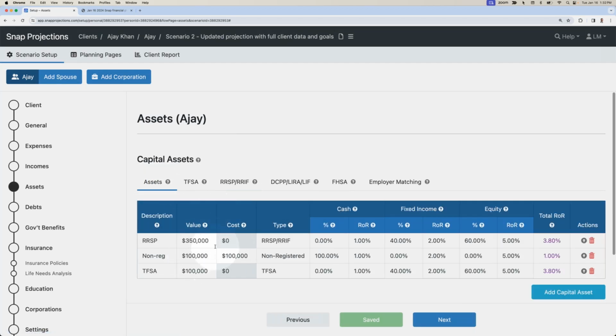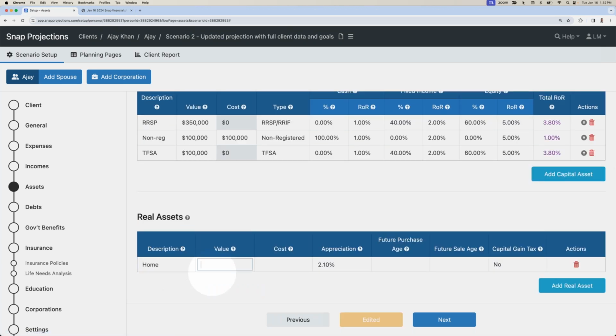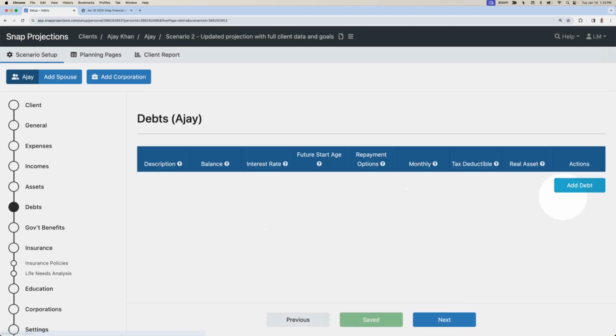I'll go back to the table of assets, scroll down to the real assets section and input his home, which has a current value of $650,000 and a cost base of $400,000. We can customize the appreciation, which defaults to the inflation rate of the plan, and we can enter in a future purchase age or future sale age if we want, and indicate whether there's any capital gains tax on that transaction. I'll click next and input his mortgage.